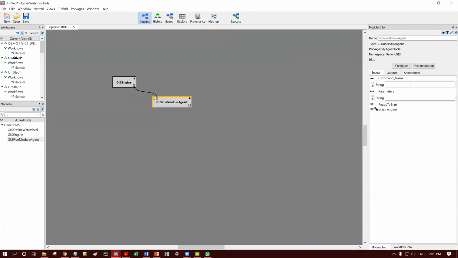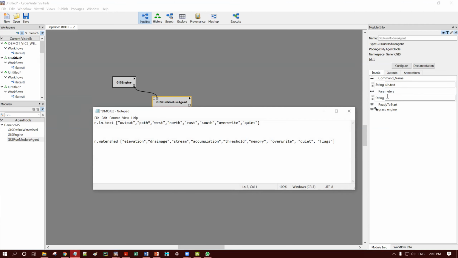So right now we're going to import a text file into GrassGIS from CyberWater. And that command is called r.in.txt. It's just going to import a raster map. And then how to use the parameters, or how to fill this input.